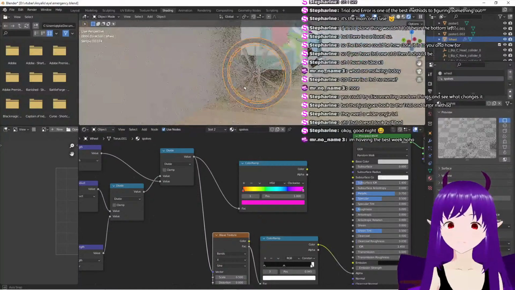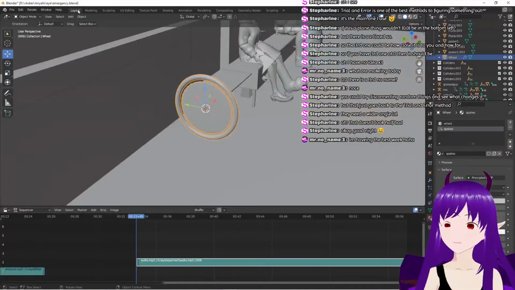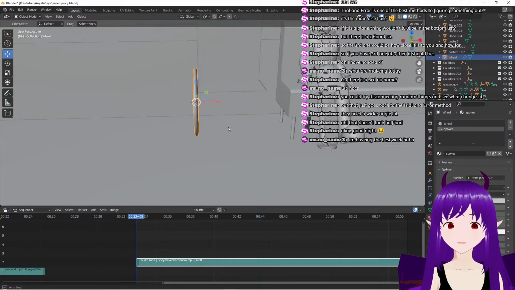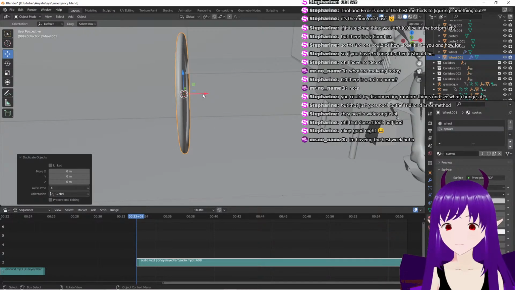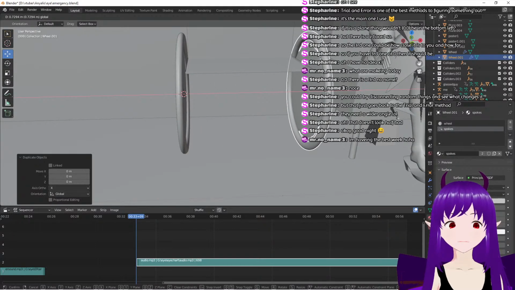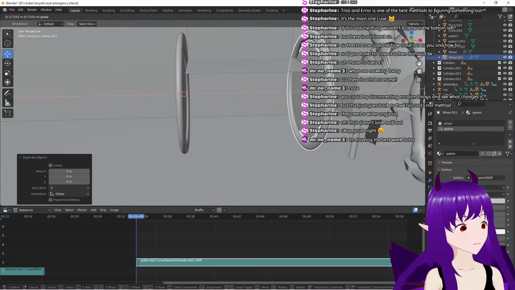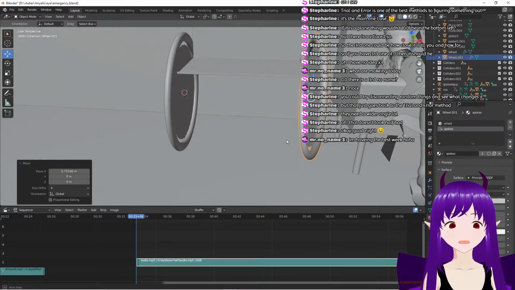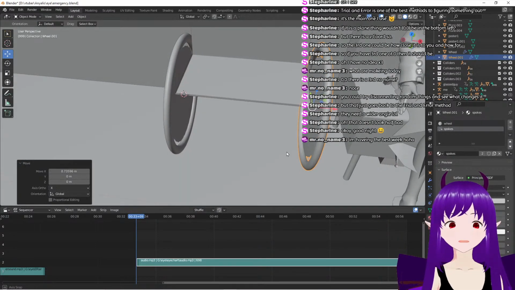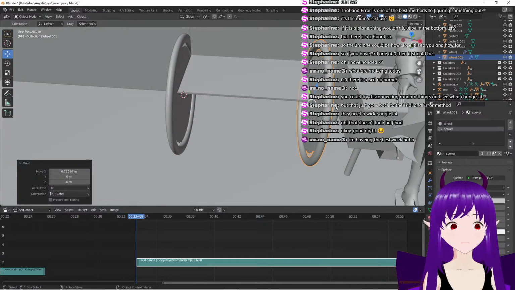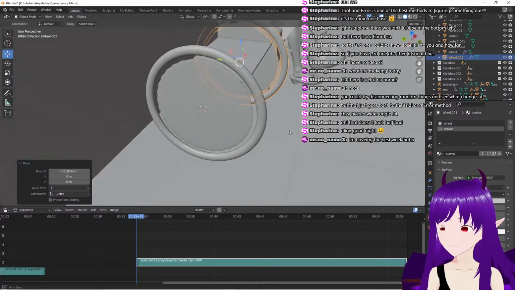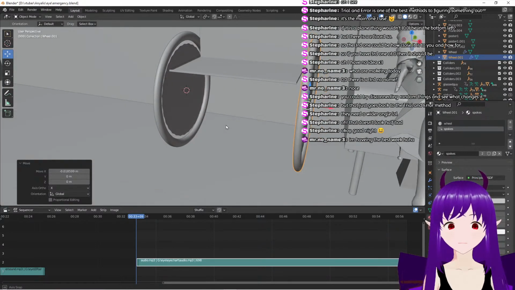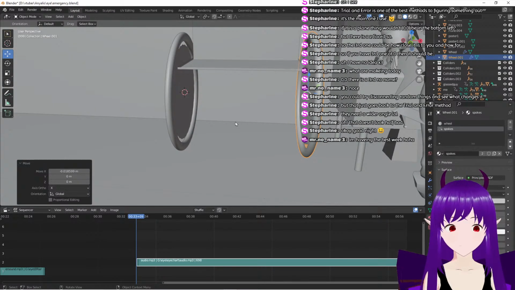That's a working wheel. So what we can do now is duplicate and move it across. Now I have to ease this up here. That is fine. So that's the second wheel for our wheelchair.